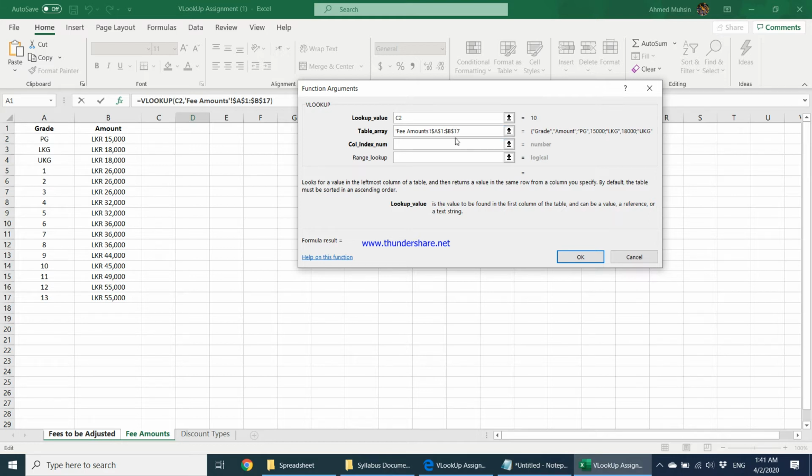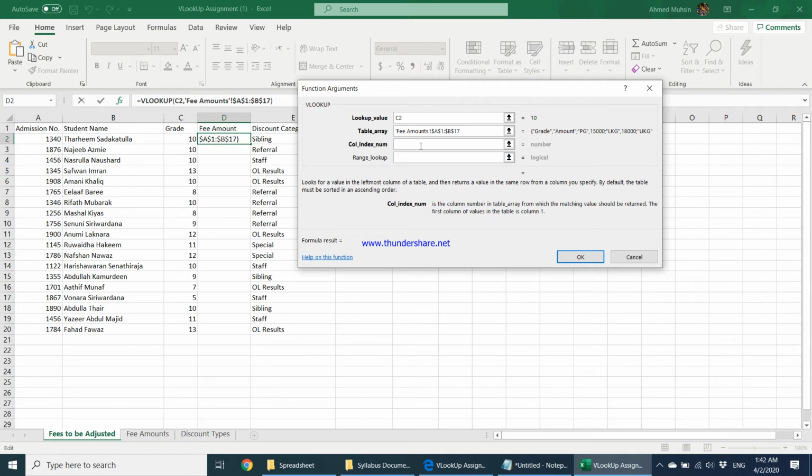Then column index number, I haven't clicked on it yet. Column index number means from these two columns, which column is having the answers. Now we have told the computer this is the range. Now over here we have to tell the computer in which column the answer is kept. So obviously the answers are in this second column, not the first column. So I'm going to come and type over here 2.